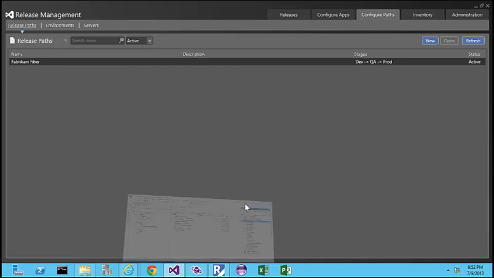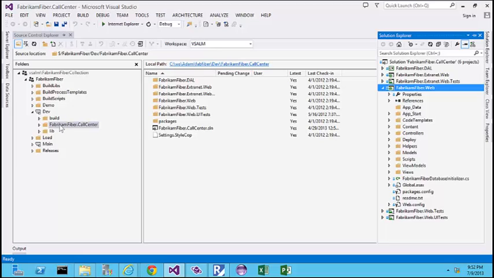Let's open up Visual Studio, and here I've got the code for the Fabricam Fiber call center from source control, and I've opened up that solution. This is a web solution with some class libraries and test projects.